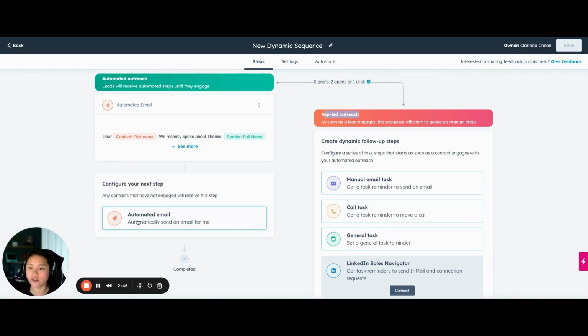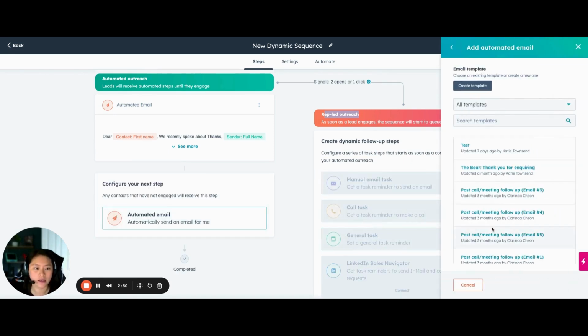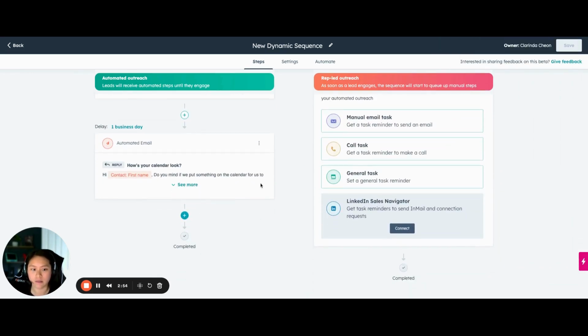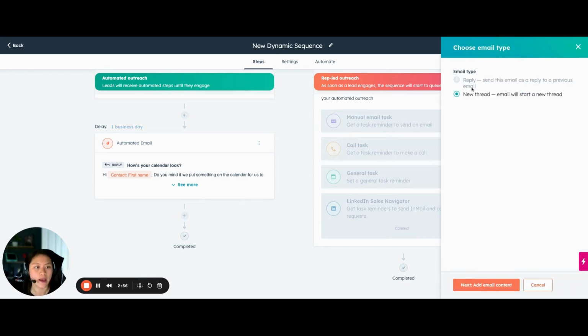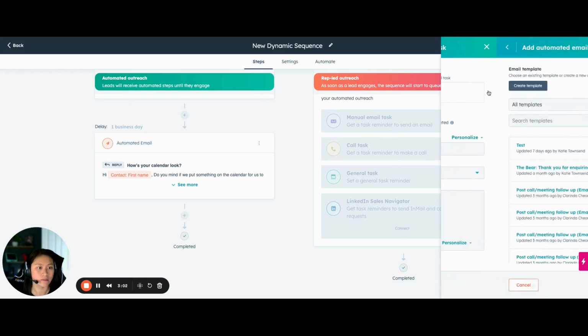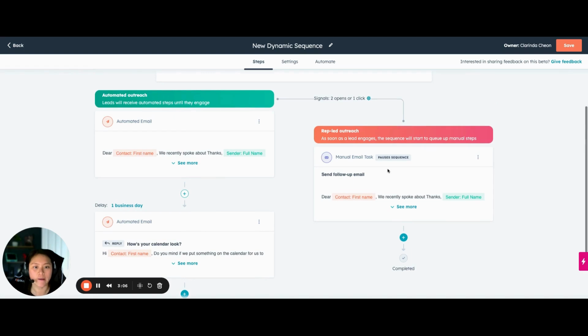Now you can continue to build the automated email. So I'm just going to go ahead and make it a thread. Just put another one in, and you can just keep building, and it would just build from there. And on this side, I can also go ahead and attach an email template. In this case, that's fine. Build the more manual steps here.